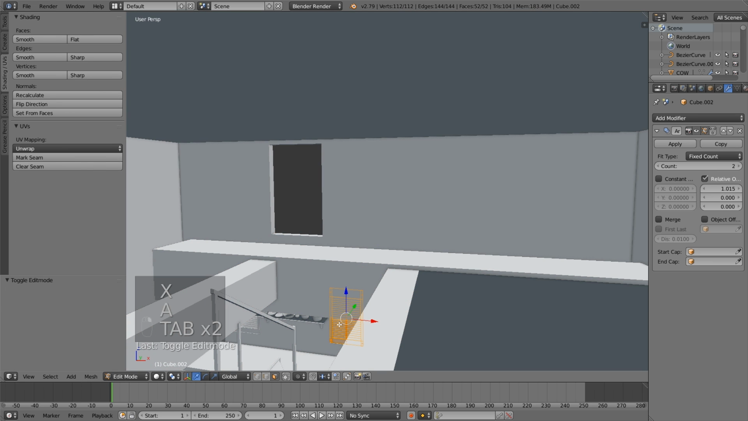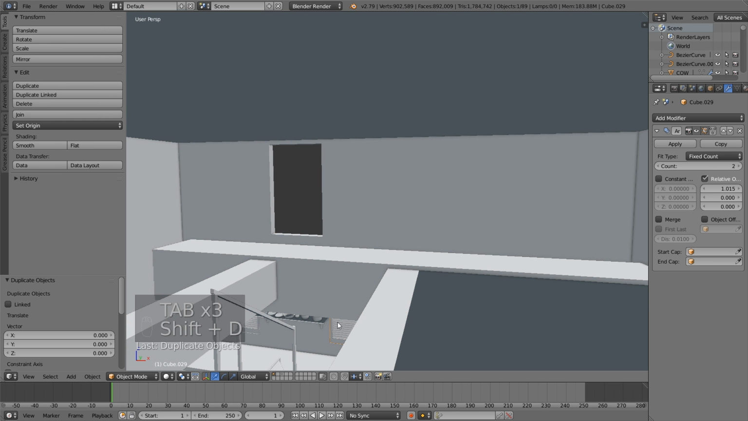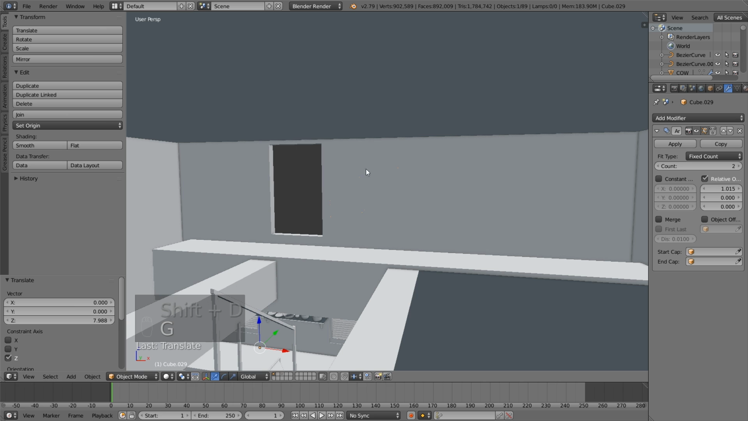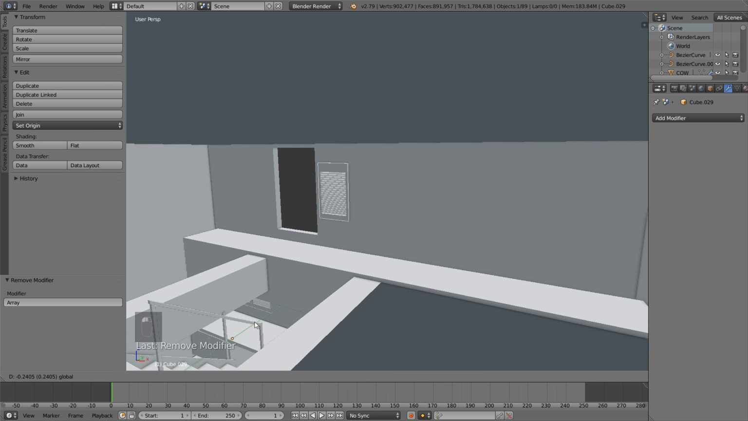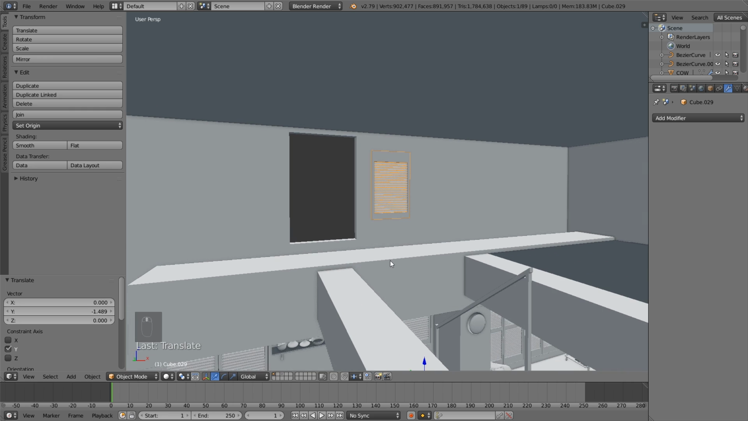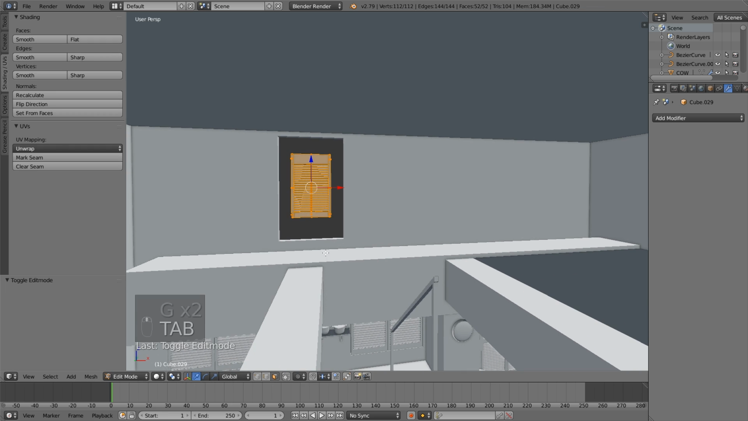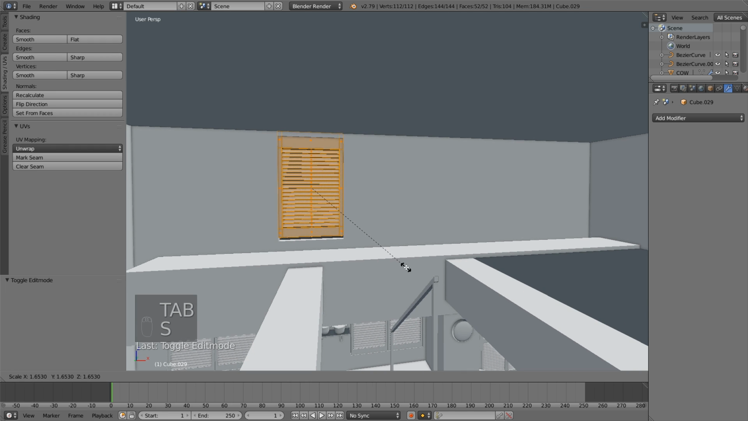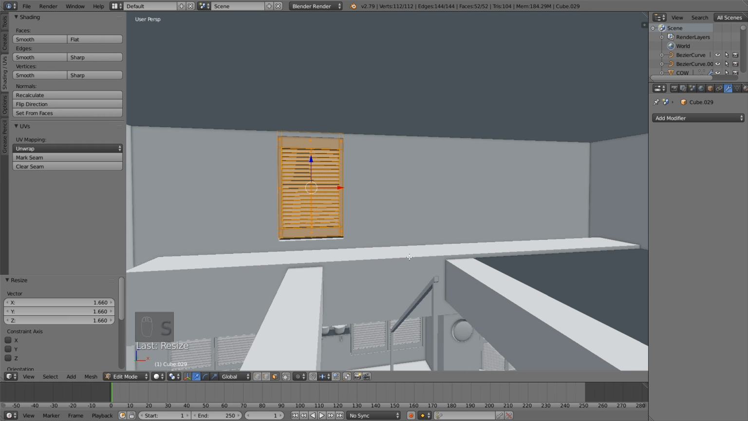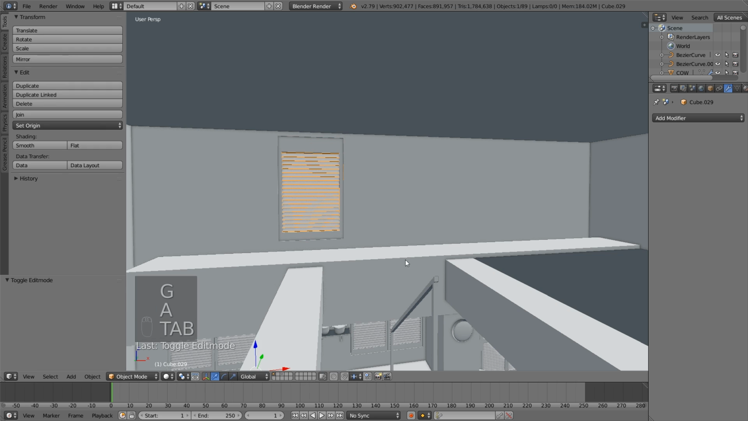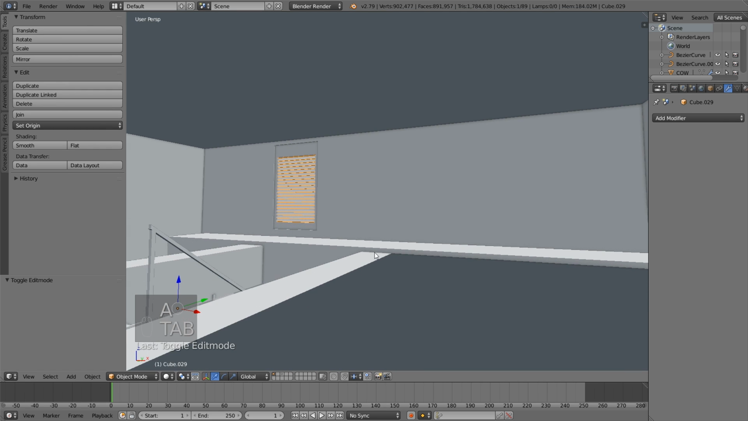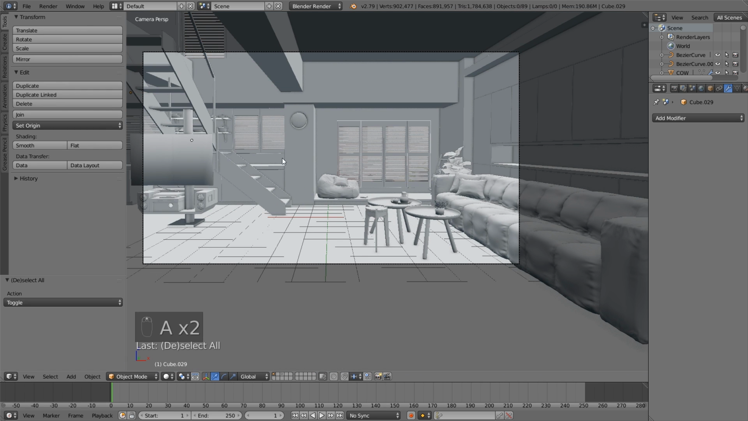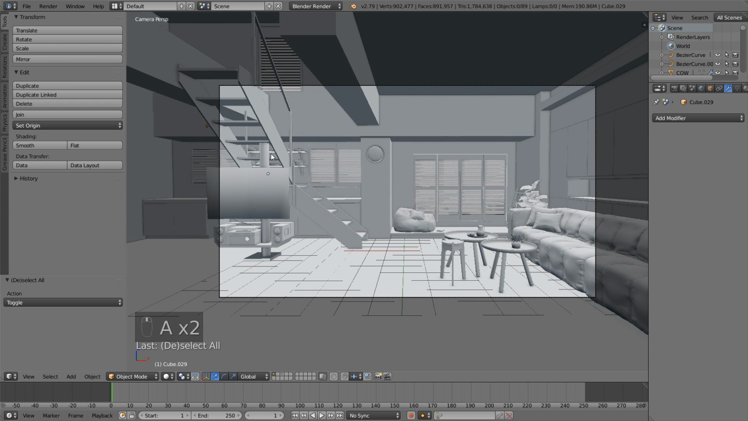Let's grab a window from down here. Shift D, grab along the Z, pull it up. We don't need the array modifier for this because this is going to be a single. We'll pull it over, grab along the Y until it's right in the wall there. Grab along the X until it's nice and centered there. I'll Tab into edit mode and I'll just scale it up to size. Grab along the Z, and that will work. Okay, so we have all of our windows set up now for our lighting.